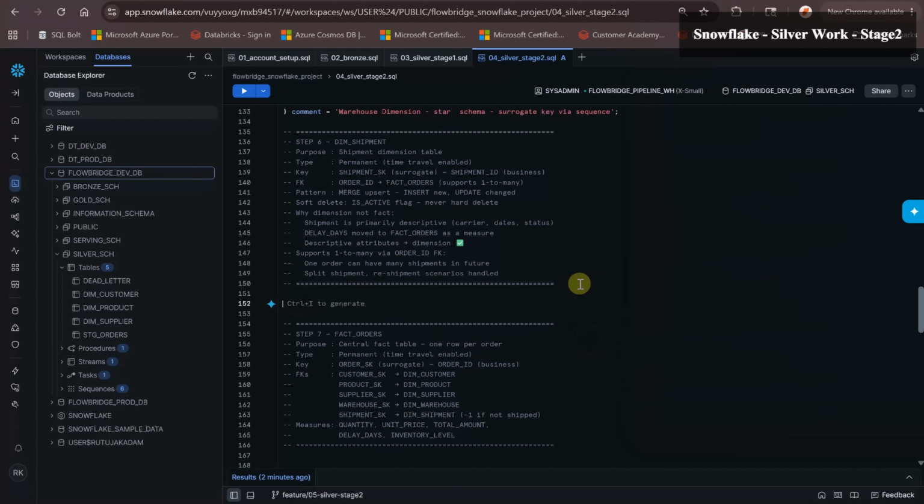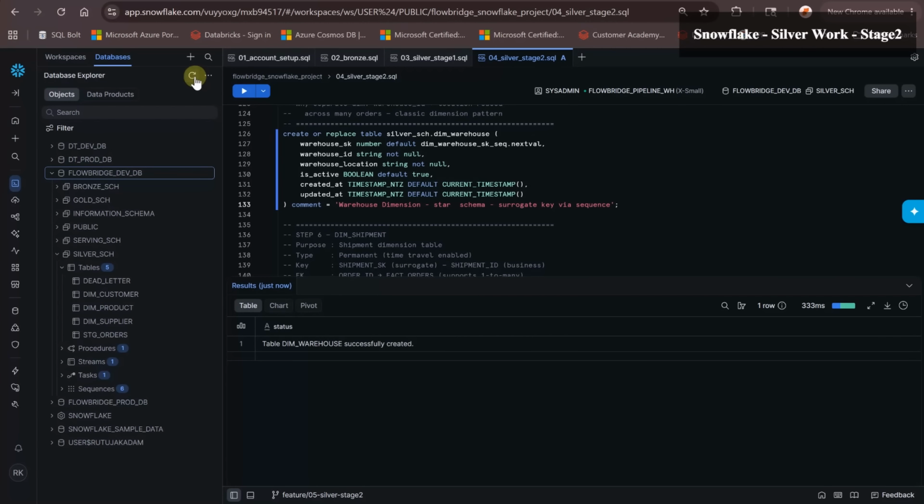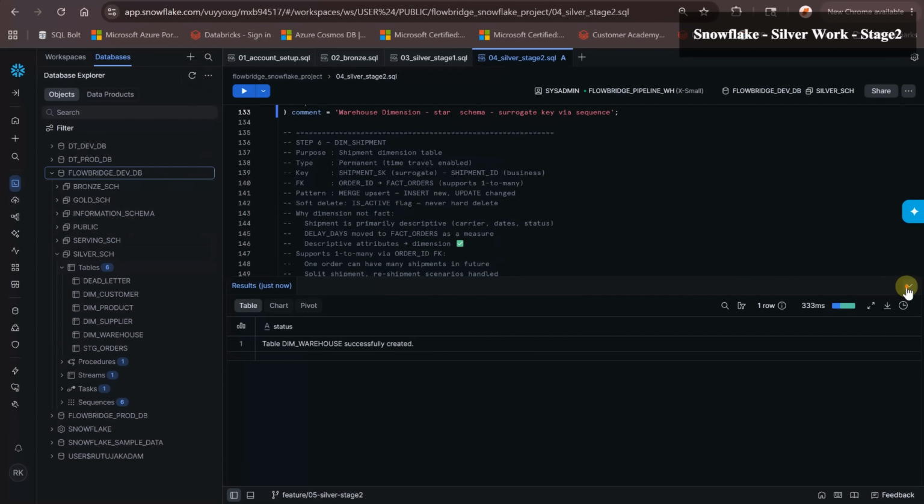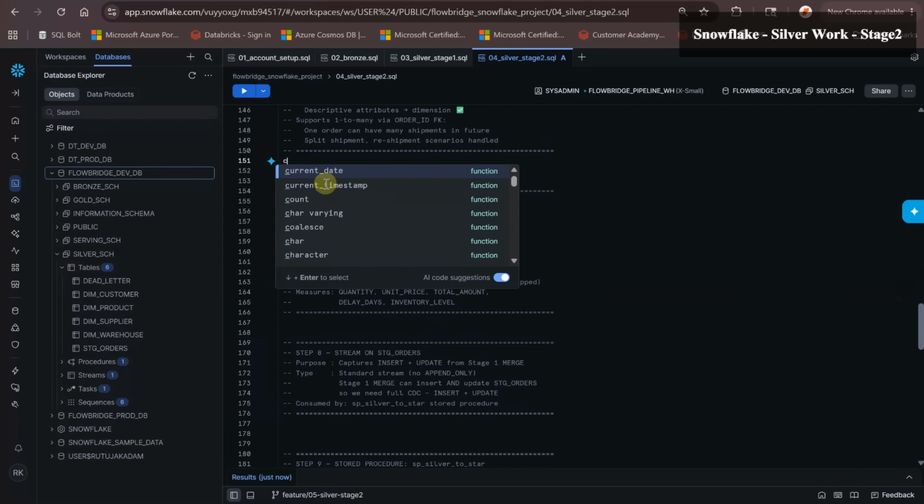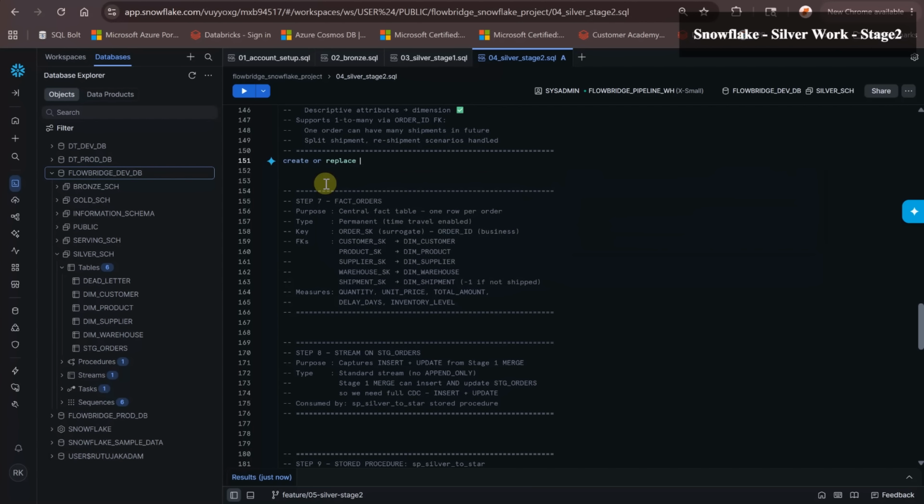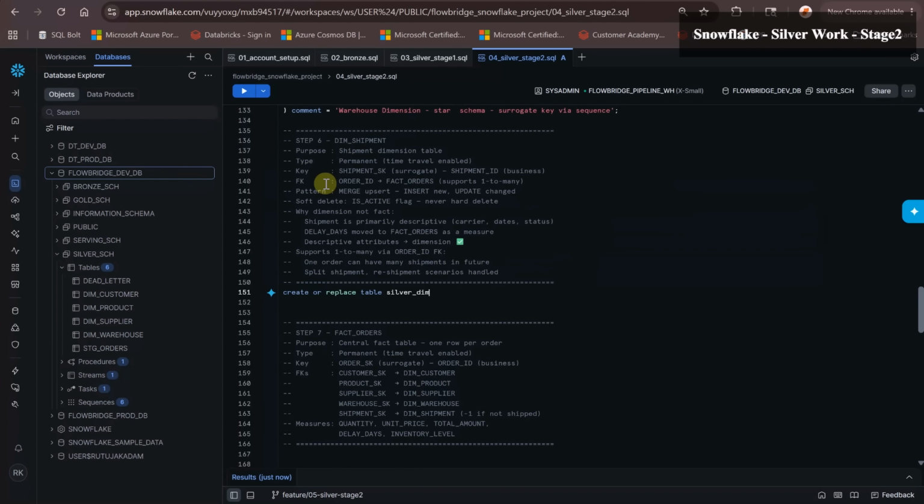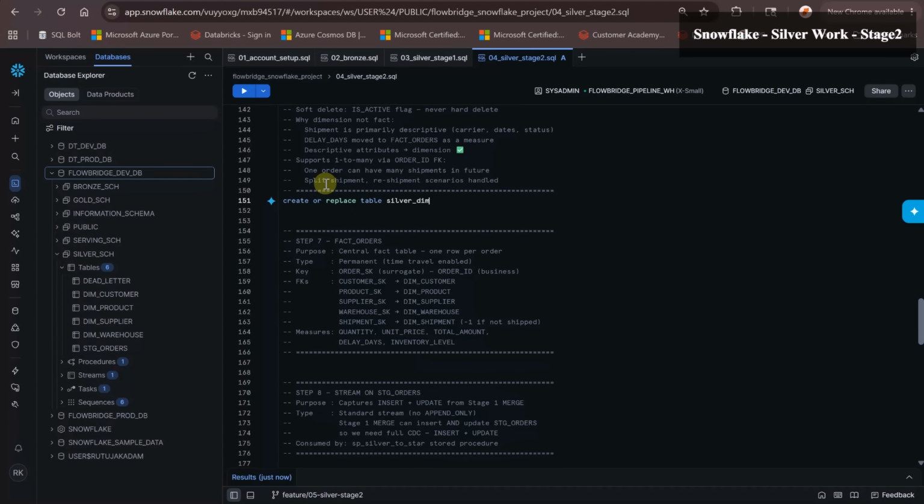Now we will create our dim shipment. I think we have run this, right? No. Just run this. Okay, the sixth table is there. Now we need to create the dim table for shipment. Create or replace table dim shipment.